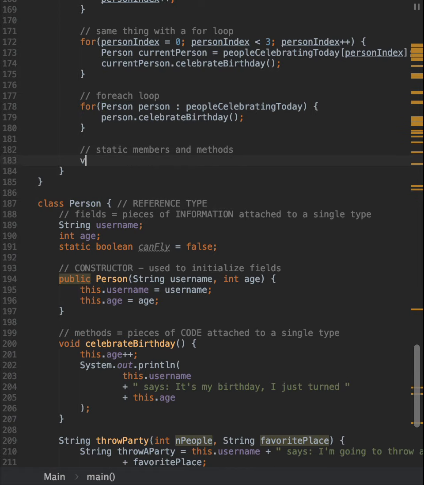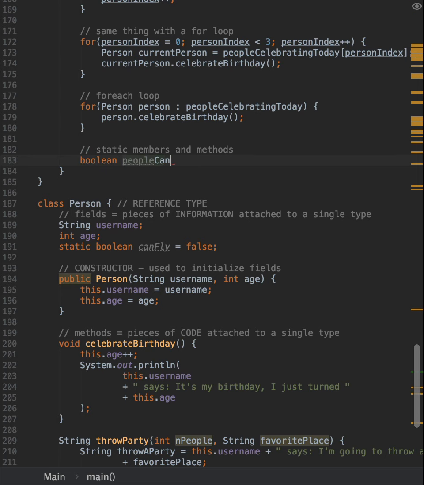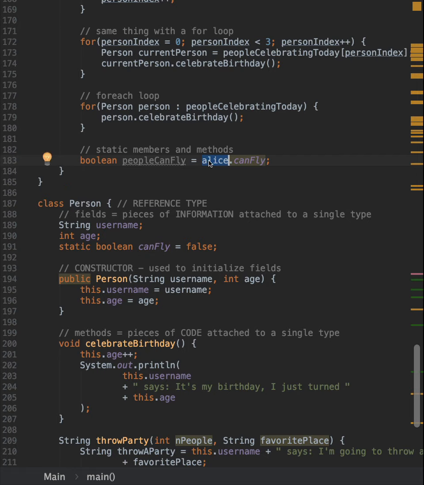So when you say, for example, boolean peopleCanFly equals person.canFly, semicolon, this canFly is a member of the person class. It's not a member of any person instance, although you can also say alice.canFly, but this canFly field is applicable for any instance of the person class. So we refer to it as person.canFly because it's applicable to the entire person class, meaning that all persons cannot fly. I hope this makes sense.